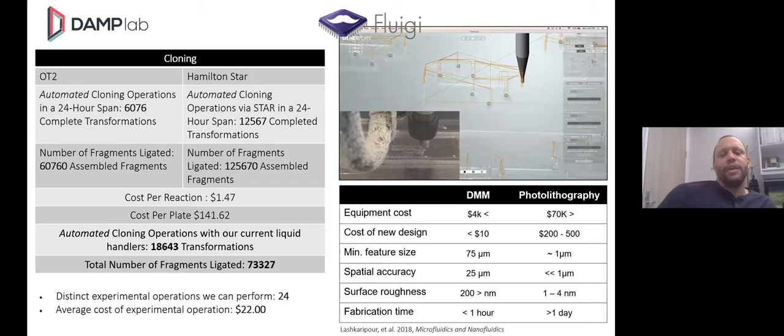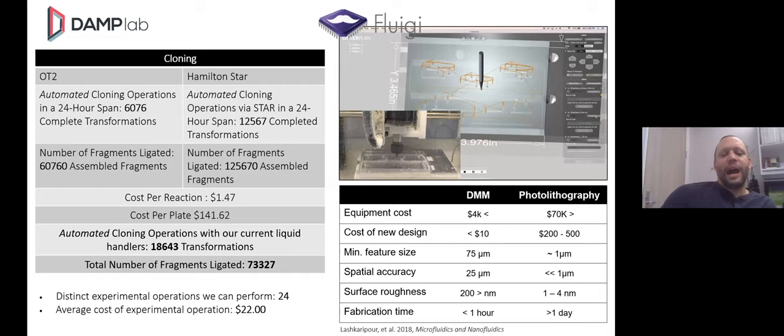Costs are relatively low. Those are listed there. And we talk a little bit about how many operations we can do, et cetera. So that's our throughput.